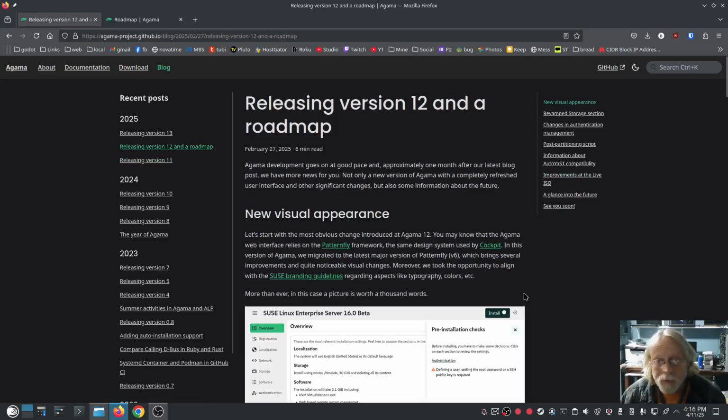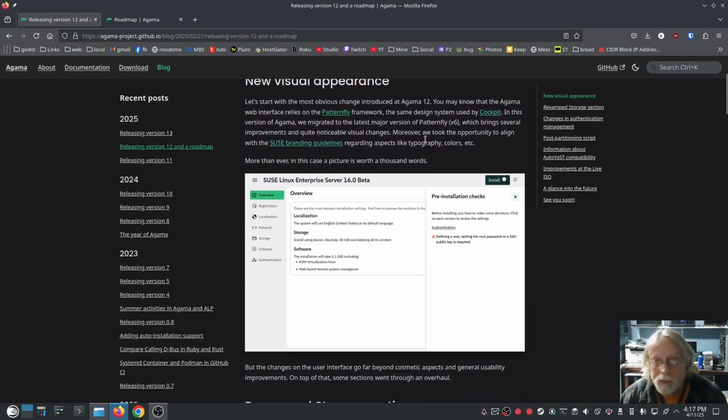So version 12 release and a roadmap. We'll look at that roadmap in just a minute. New visual experience. You may know that the Agama web interface relies on the PatternFly framework, the same design system used by Cockpit. In this version of Agama, we migrated to the latest major version of PatternFly, which brings several improvements and quite noticeable changes. Moreover, we took the opportunity to align with the SUSE branding guidelines regarding aspects like typography and colors.